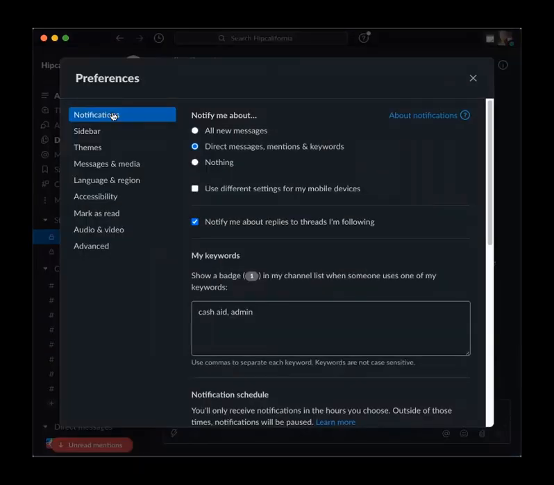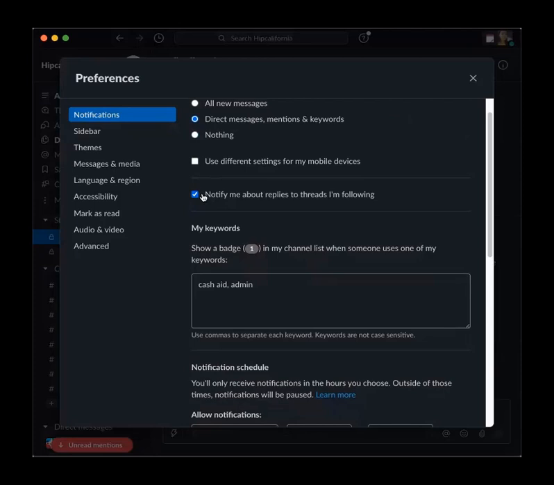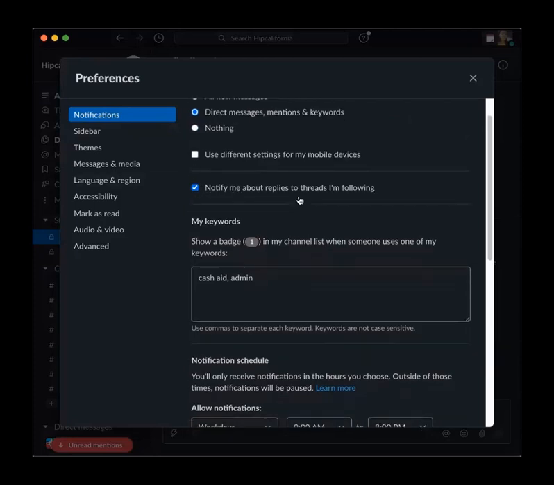This is really important, so that you can set up your preferences for your notifications and how you want your user interface to look. I think that's the great thing about Slack, is that we can customize how we use this workspace. I highly recommend setting up your notifications to notify you when things are sent to you via all new messages. I recommend setting this preference to direct messages, mentions, and keywords. And then also notify me. I check this area where it notifies me about replies to threads I'm following.